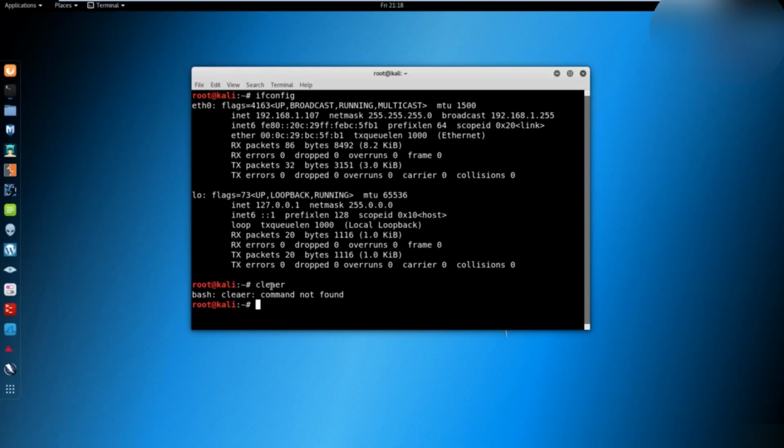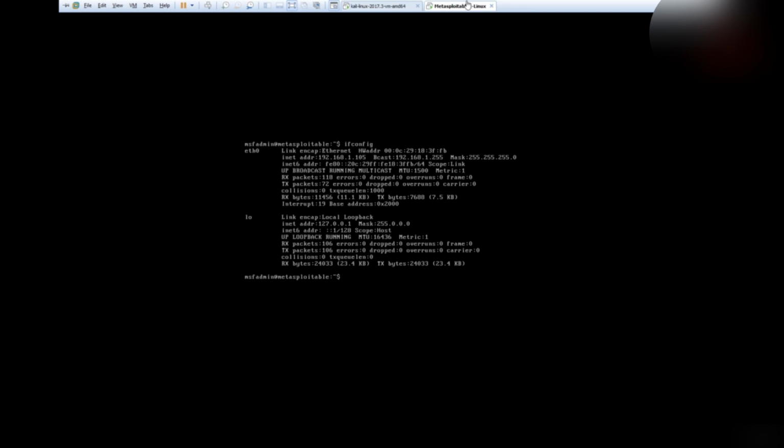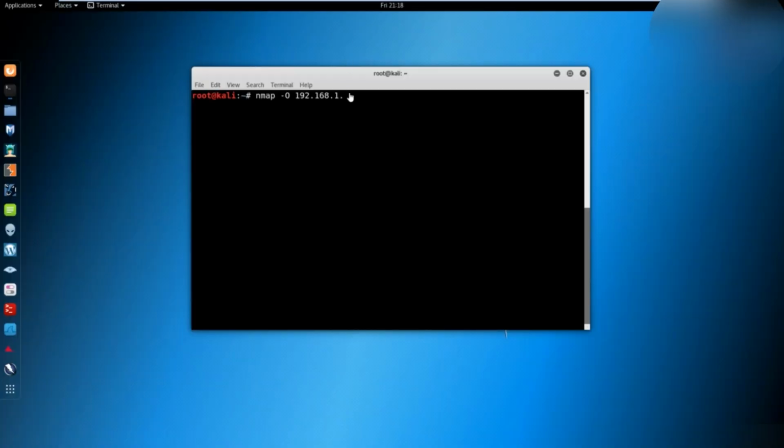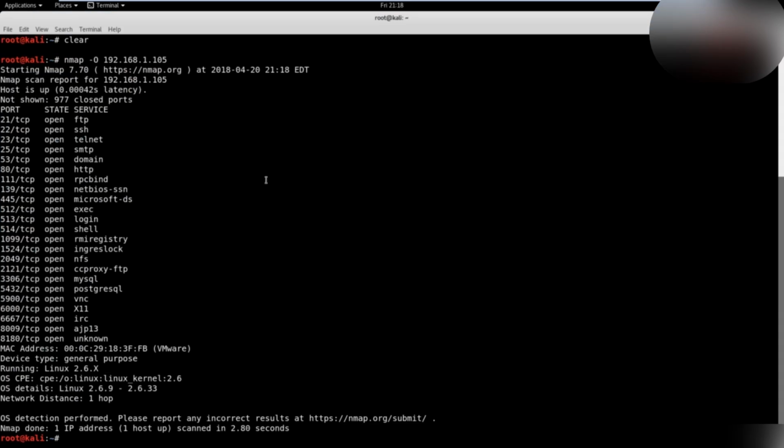So for example, let me just run a simple nmap -O 192.168.1. Let me just check the IP here, 105. All right, so 105. Whoops, my bad, 105. And I'm just going to hit enter. Let's see what it is able to bring up. Let me expand that. As you can see, it's going to scan the Metasploitable 2 virtual machine. And it's going to give me all this information.